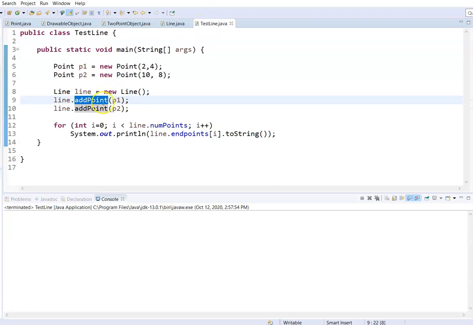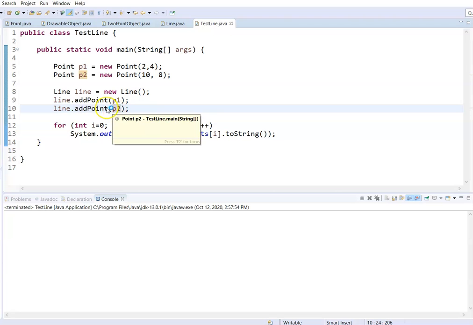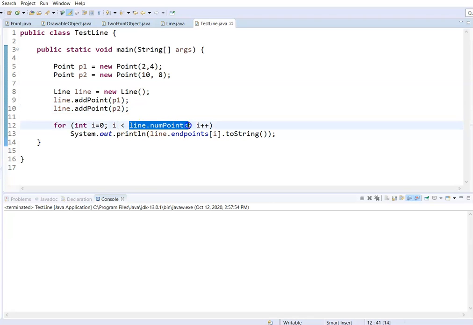So I'm calling it to add the first point, and I'm calling it to add another point, and then I have a for loop that's going to go through both points. Notice it is using the numPoints attribute, which again has been inherited all the way from the DrawableObject class, and we're printing the 2 endpoints. So if I run it, it's printing x equals 2, y equals 4 for the first point, and then x equals 10, y equals 8 for the second one, right?